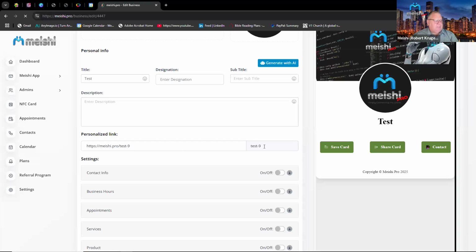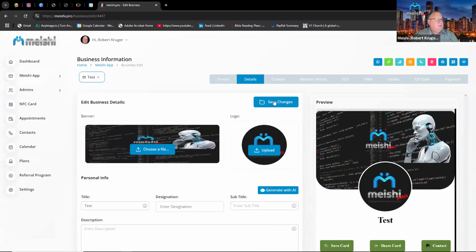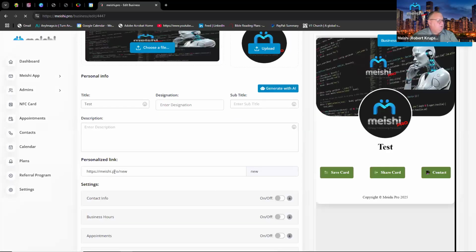So let's not make it test-9. Let's make it new. Okay, so we go new, and then we just click save again. Information stored properly, and when I go back here, you will see the link says new. So this title can go, you can see it's test, designation, and subtitle. We don't normally use the subtitle, but you can if you want to.